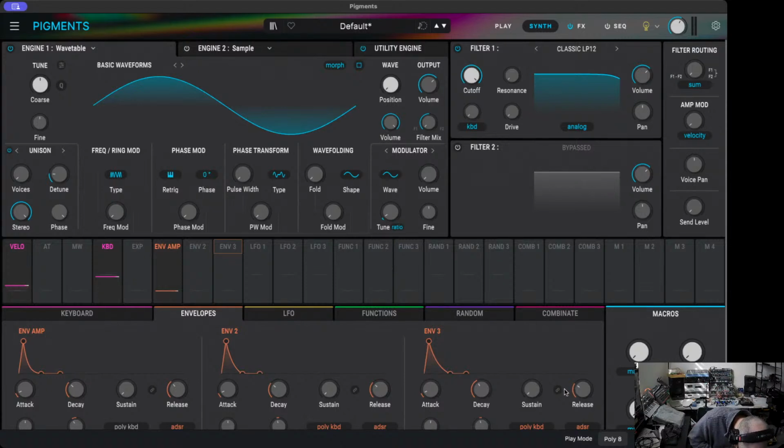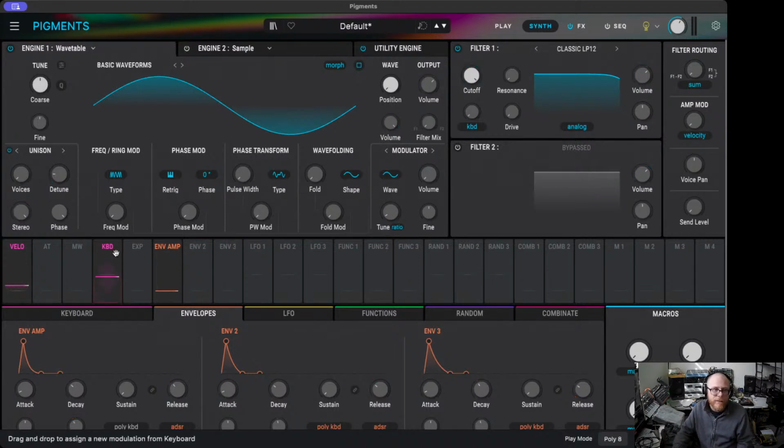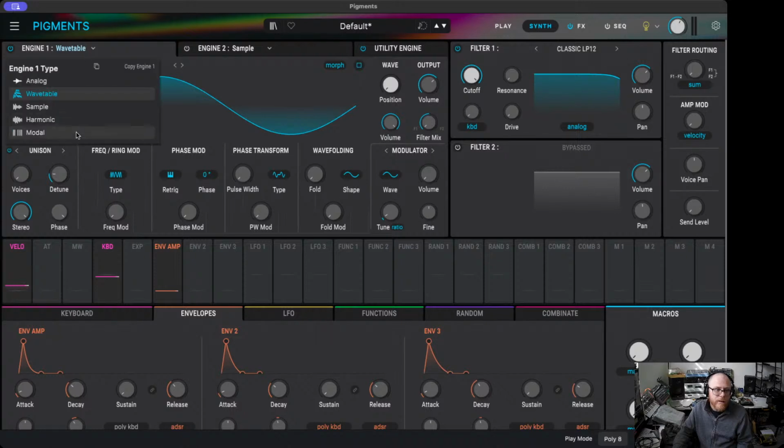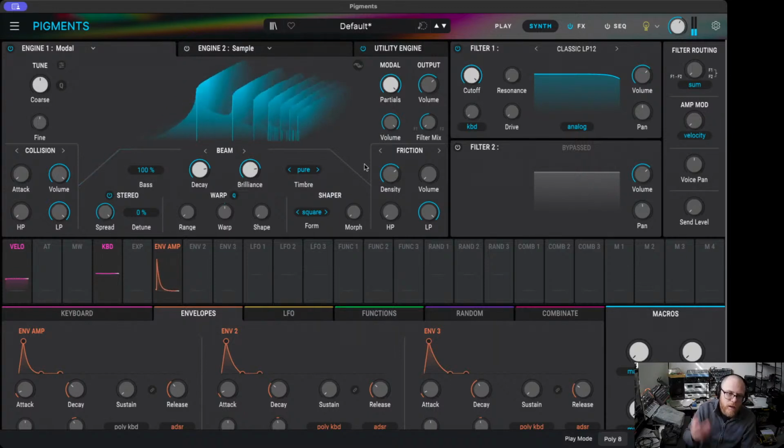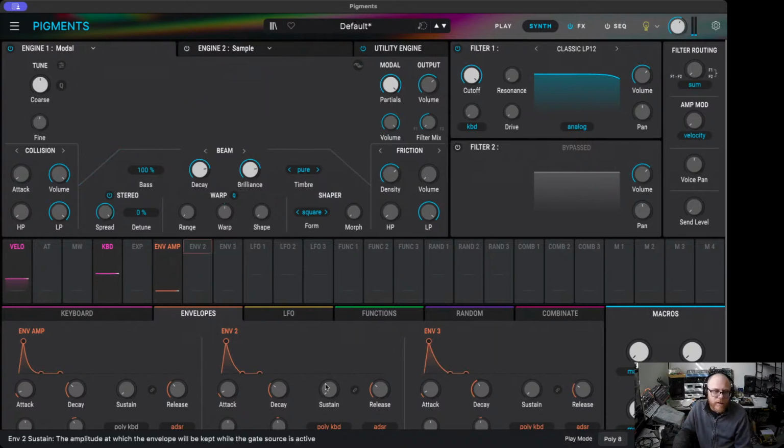Oystein, is there any notable updates in this new version of Pigments? Yes, actually. So if this is your first time seeing version 6 of Pigments, the main thing that you're interested in seeing is the modal engine. This is a new engine type that is its physical modeling. It's a physical modeling engine. And I was intending to make some sounds with it anyway, so we can just start with that if you'd like to see it in action.